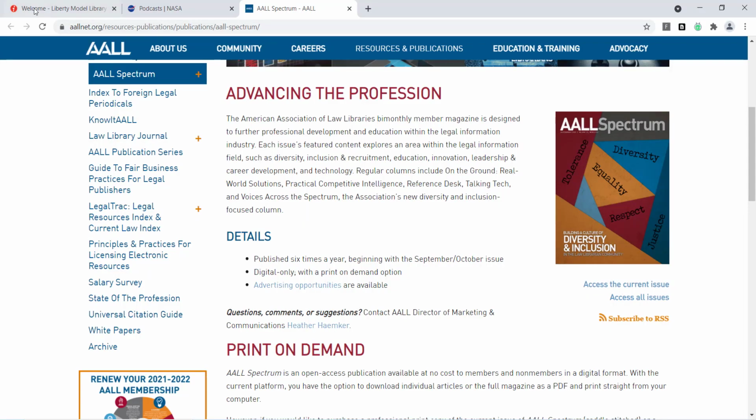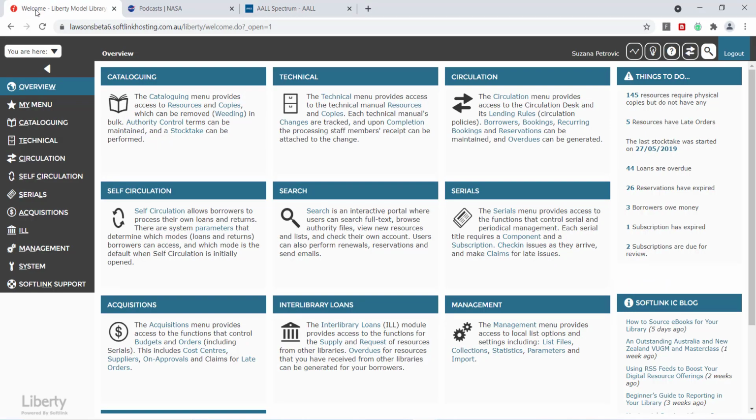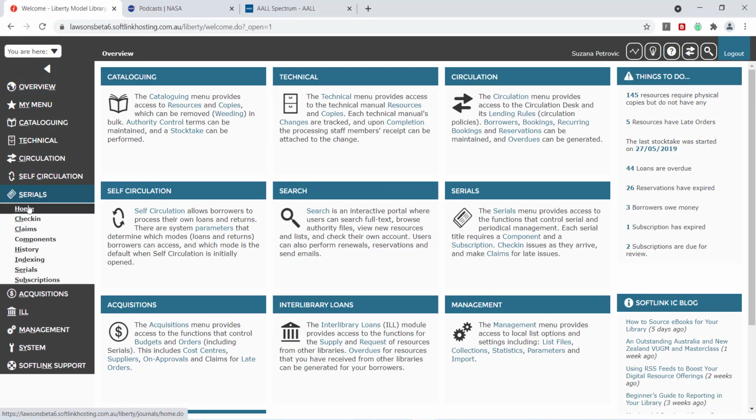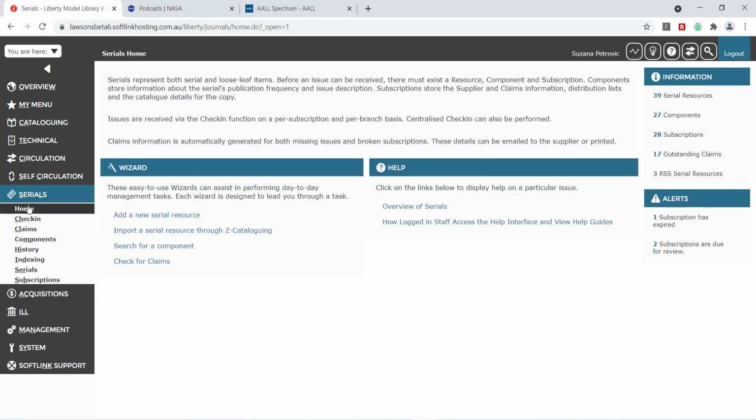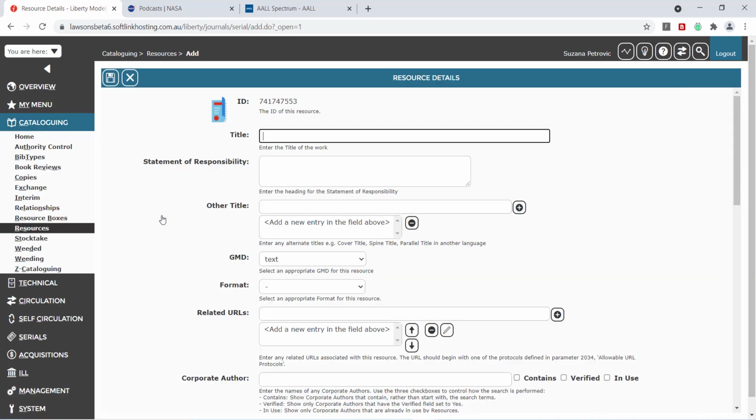Back to the management area in Liberty, let's head over to Serials and then the home screen. On this home screen, we're going to add a new serial resource. Now, to keep it simple, all you need to do is add a title in. So I'll do that now. I'll just call this my NASA podcast. Now, for the purposes of this example, the title is plenty. You can always come back later and complete the rest of the details in this resource details area.